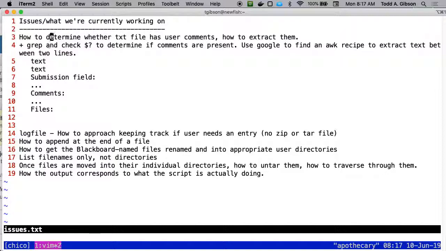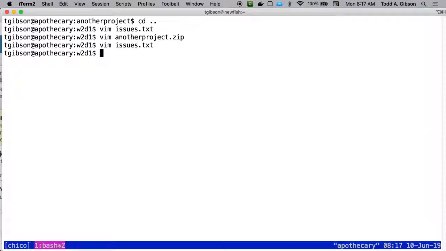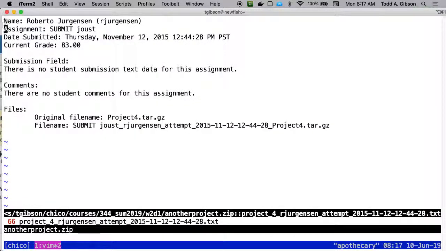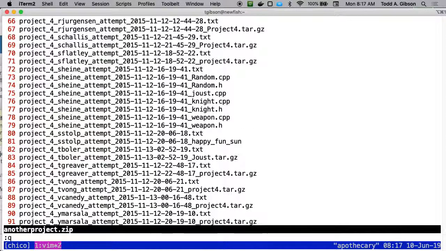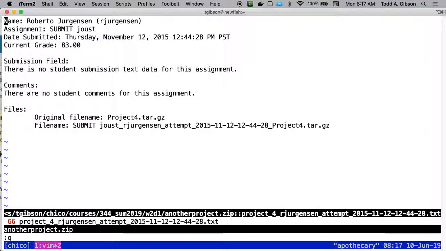So when it says find an awk recipe to extract text between two lines, you do the grep to make sure it's present, or at least to make sure that the default, the boilerplate verbiage is absent, right? That's what you're looking for. If this text is absent, then I know there's entries in the submission field. If this text is absent, then I know there are entries in the comments. So that's what you're using grep for, is to check for the absence of these expressions. Or the student just hit enter a couple of times and it's just white spaces.